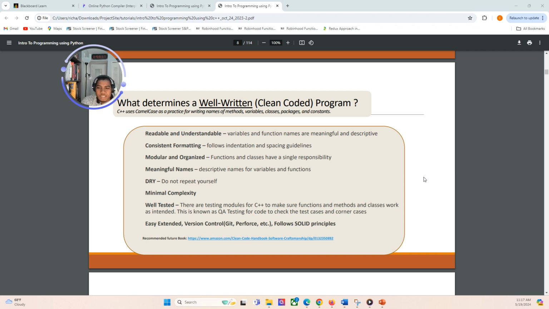So what determines well-written code? First, we have to know that C++ uses camel case, right? So it's camel case when you create your variable names, function names, method names, packages, and so on. Your code has to be readable and understandable. So variable names have to be meaningful. Consistent formatting, you have to follow indentation, right? And scoping, which we'll look at later.